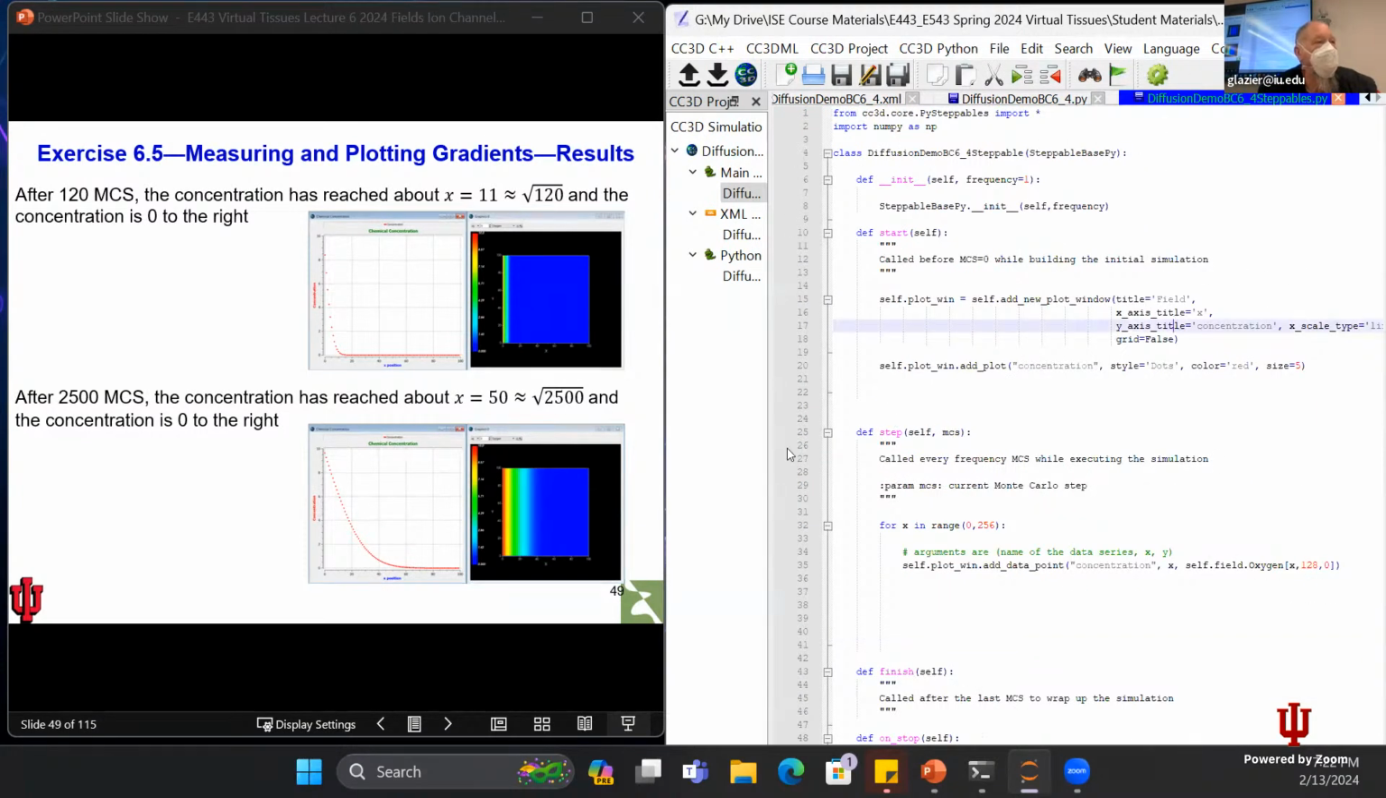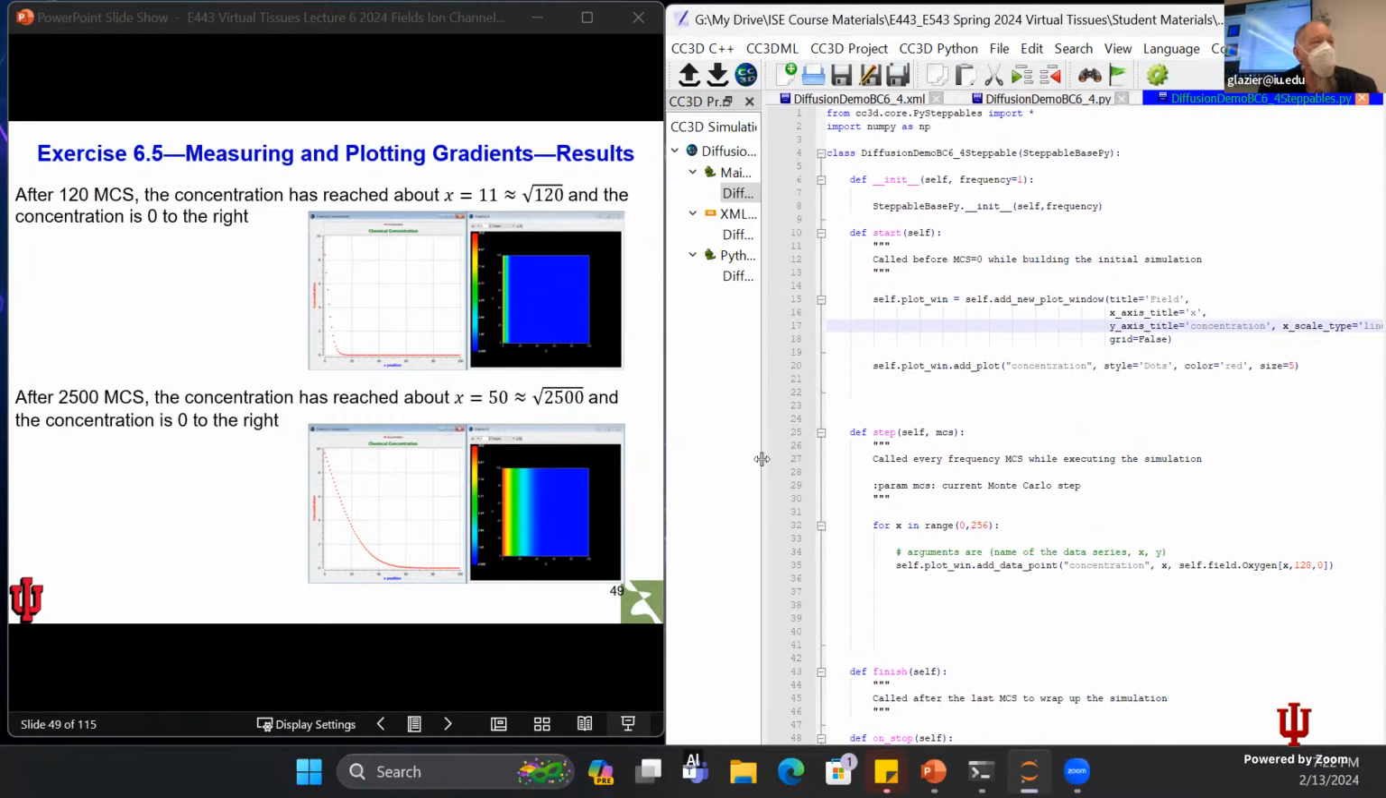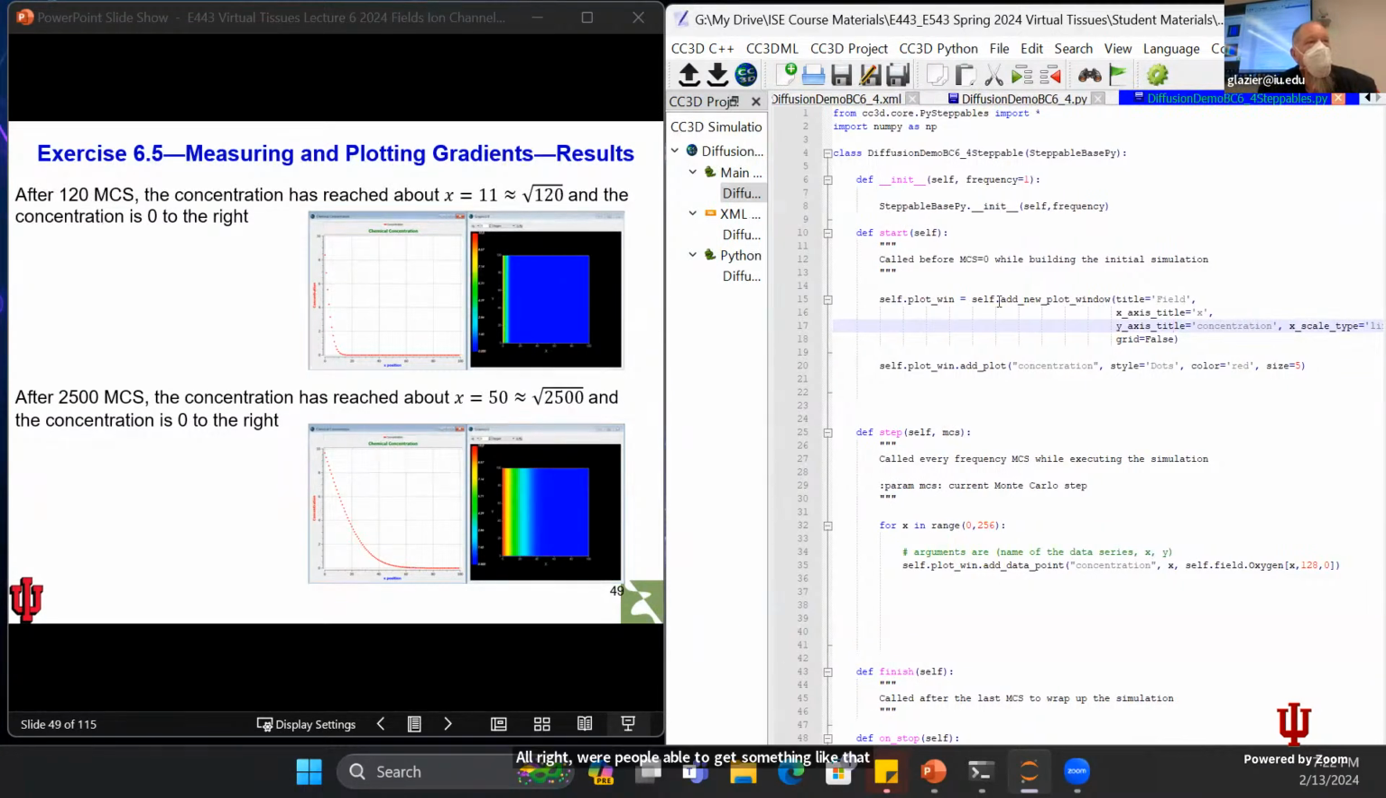All right, were people able to get something like that to work? So we create a plot window, call it concentration with dots. And then in the step function, we add a data point to concentration. The x coordinate is x. The y coordinate is the value of the field at position x comma 128. And we iterate for x from range 0 to 256. Did that work? Anybody need help with that?